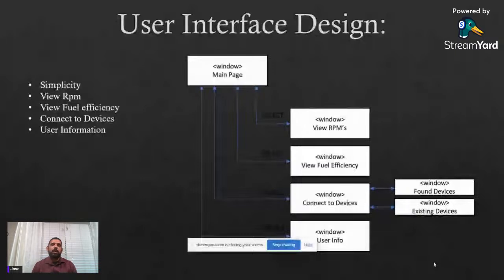We also wanted a dashboard so that the user can connect to the device. They can see their paired devices. They can see any new devices that are around in the area that are ready to pair or connect to. So we want to be able to connect to those devices, and so we had a user interface designed for that.